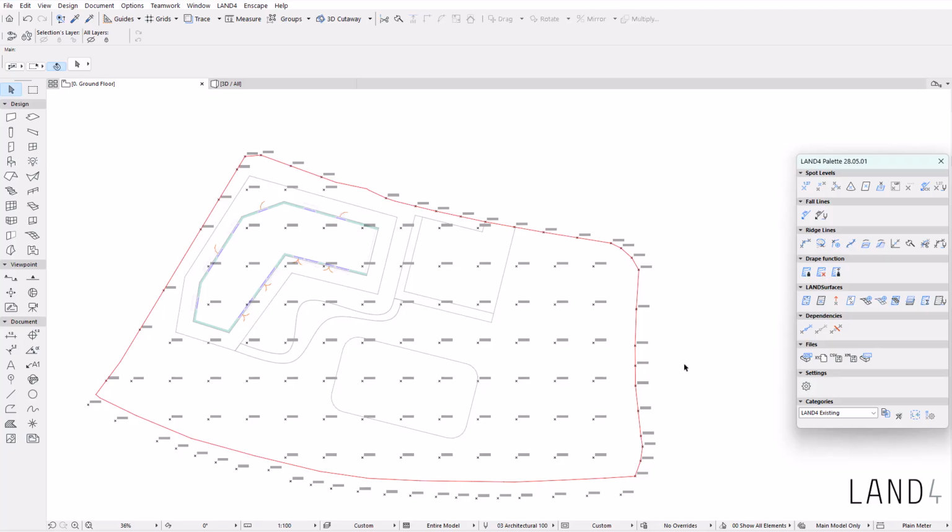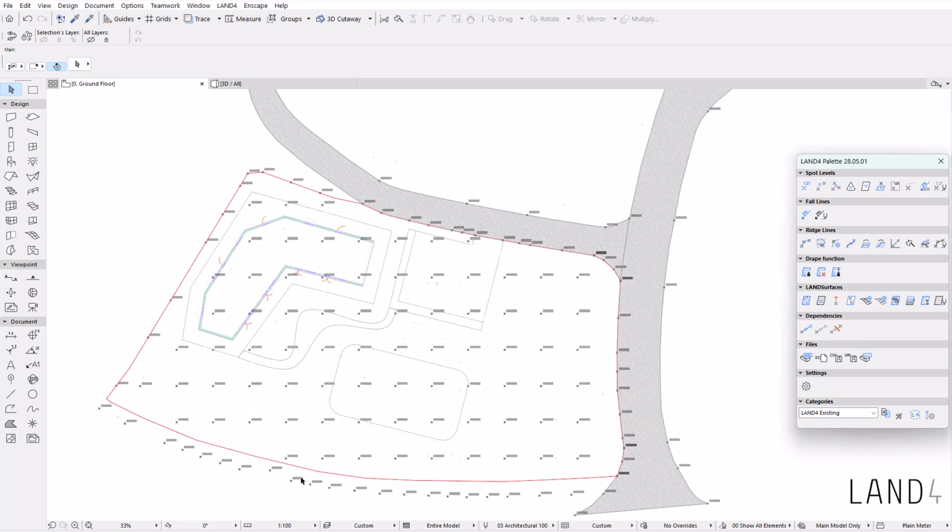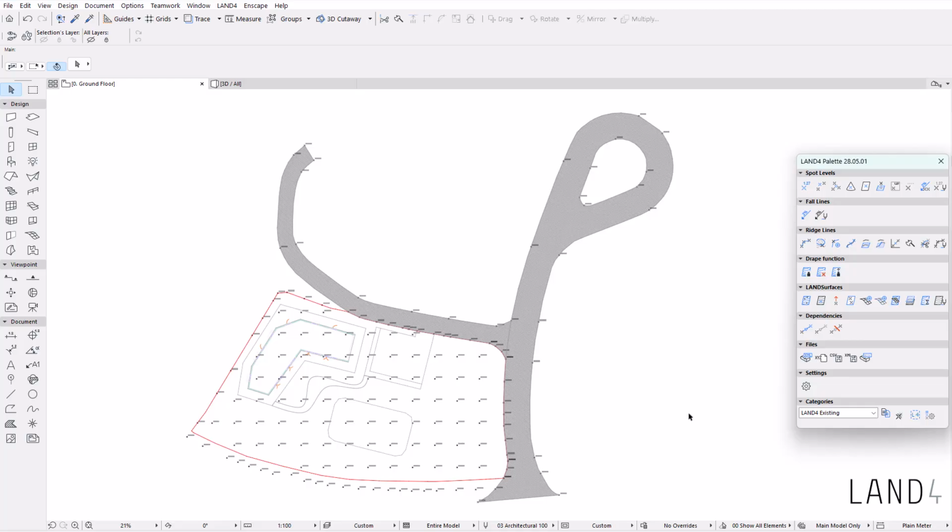Next step is to import the LandXML file. So go to Import from LandXML file, select the file. We're going to import it by project origin, as it's in real world coordinates, and press open. The import is now successful, and we can see already a road.